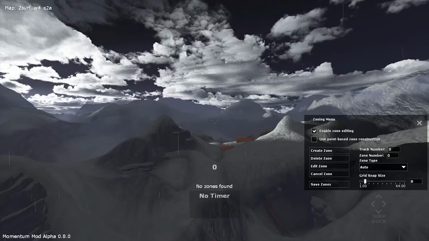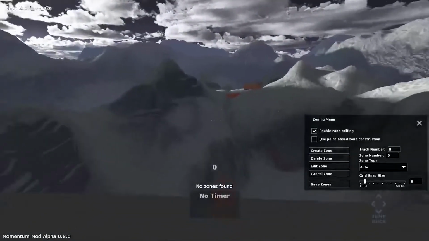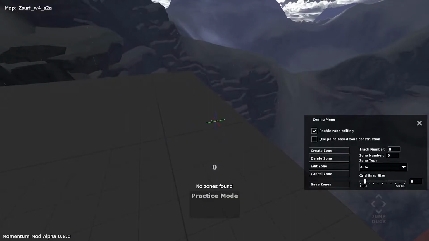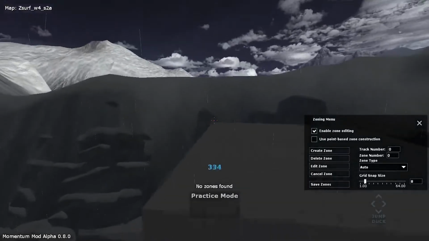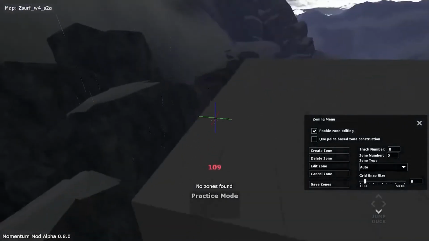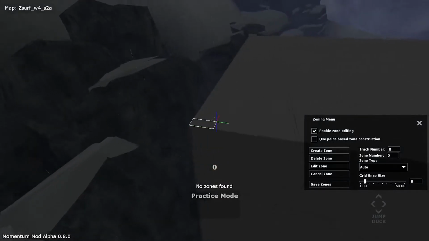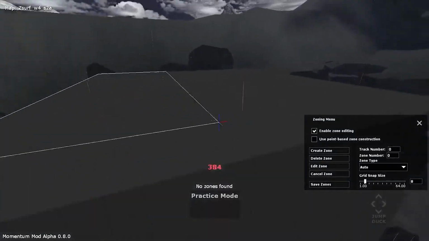In this example map, we have a linear map with only one stage. I'll begin by building a start zone. If you find yourself stuck or unable to change view, select Create Zone from the menu and you'll be able to start working. It's best to enter practice mode for the no-clip function. With this 3D cross shape, you can draw out the points that will make up the zone's shape.